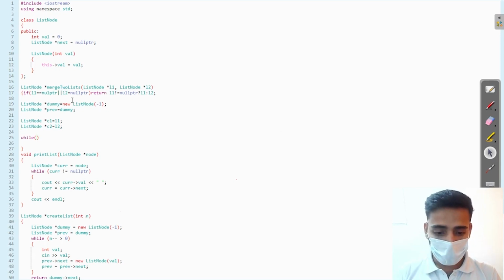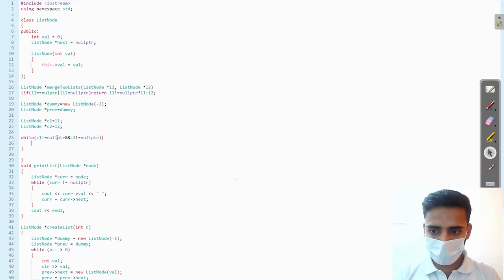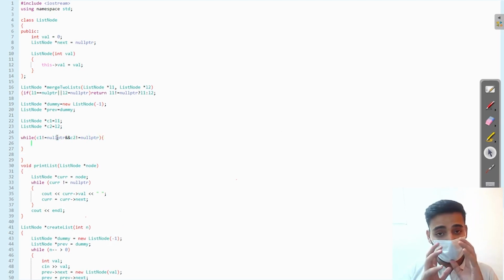Okay, so what will happen? Until C1 is not equal to null and C2 is not equal to null, we will run this loop. Okay, definitely we are going to run this loop until one of them becomes null. Okay, this is done. Now what will happen inside this loop?